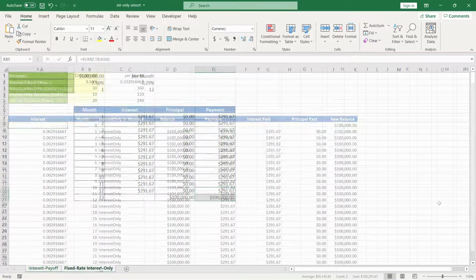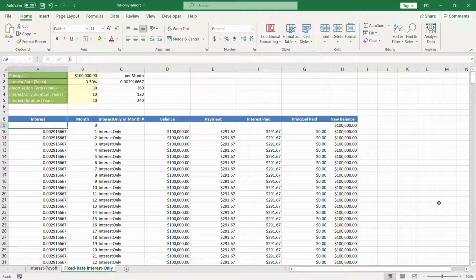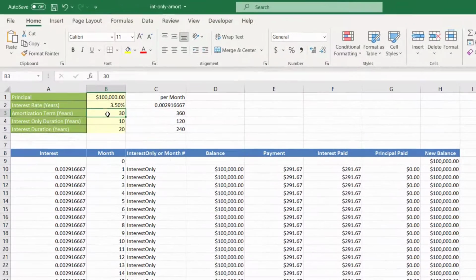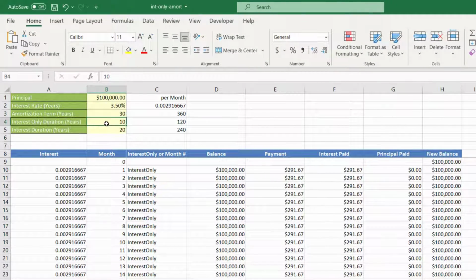Let's go to the next example here. And here we're in our next example where we have an interest-only loan and our interest-only period is for 10 years. So this is a 30-year loan, 10 years is the interest-only portion and 20 years is the rest of it where we're going to pay interest and principal.